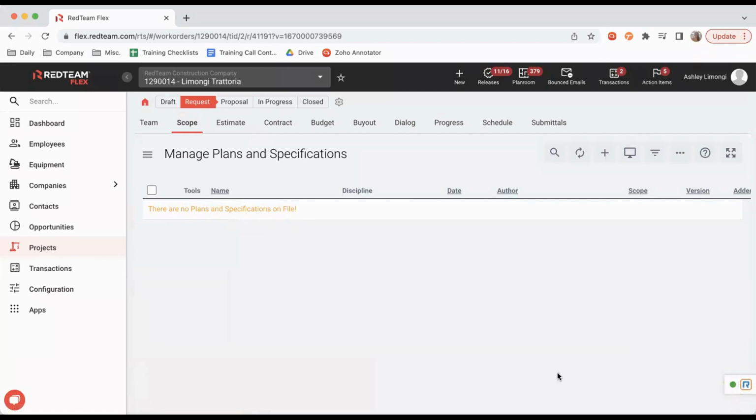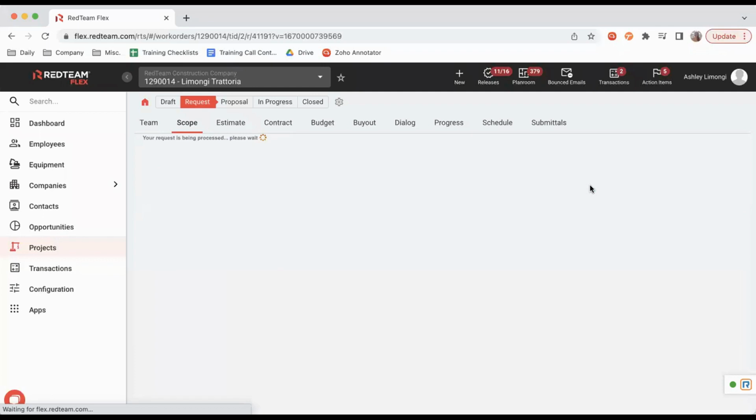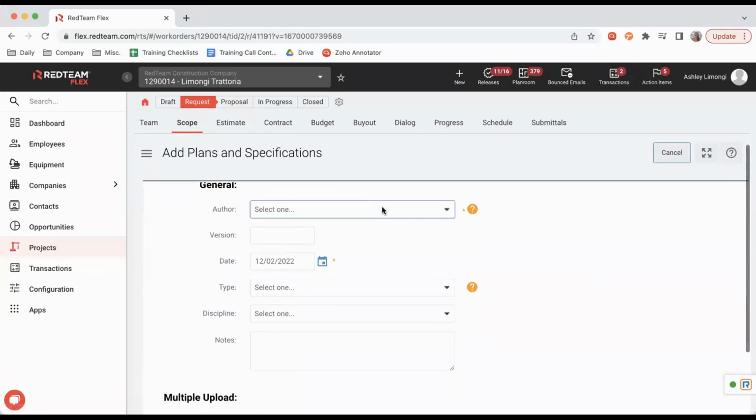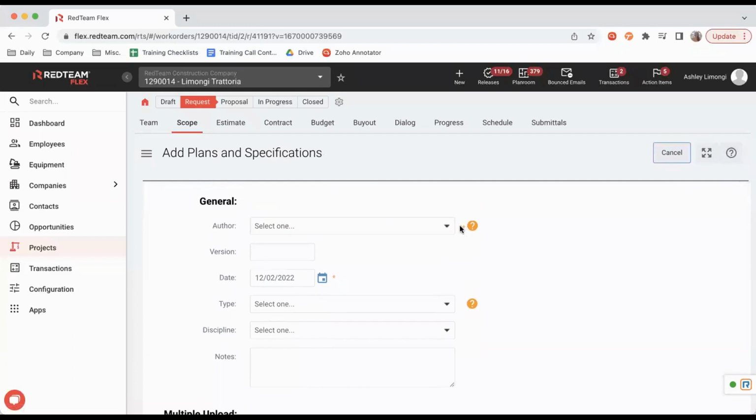So you'll notice here we end up on an empty page since we have not added any plans and specifications yet. So we're going to start off with our plus button. Like I said, you're going to see this throughout RedTeam anytime you're going to add any new information. So we're going to select add new, and we're going to add plans and specs. Now this is going to bring us to a form that should look similar. Again, you're going to see those orange asterisks and those question marks wherever they may be needed.